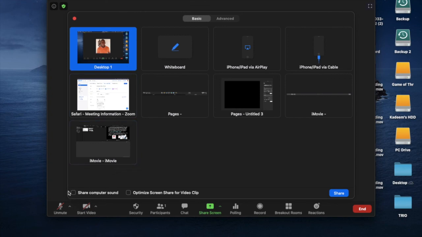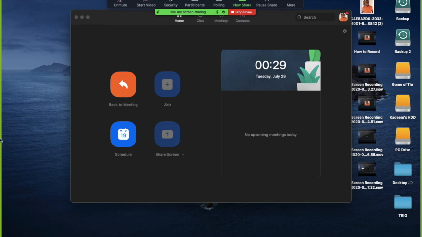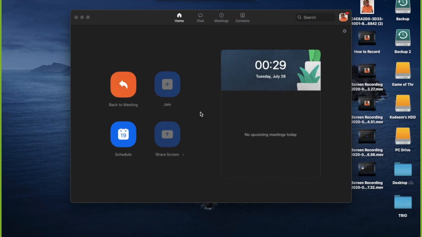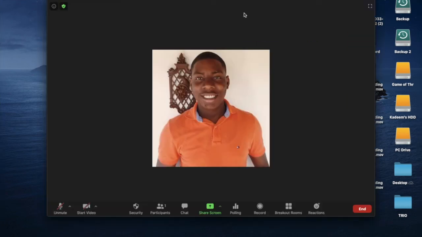You also have the option of sharing the computer sound in the event that you want to show a video to everyone. And you can also optimize your screen share for video clips as well. So for this, I won't click share computer sound, but I'll just go through and click share. As you can see, there's a green box surrounding my entire screen, and this shows that my whole screen is currently being used or viewed by the other participants. Once you're finished, you will then simply click stop sharing.